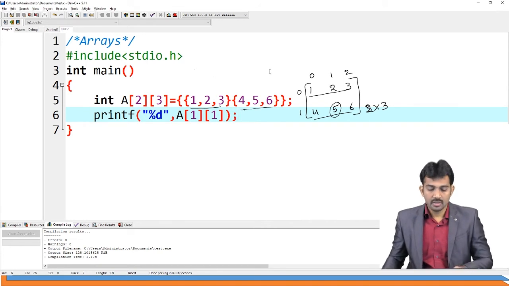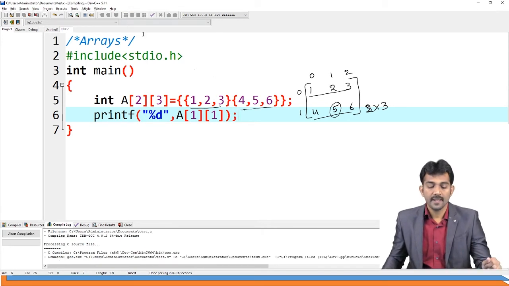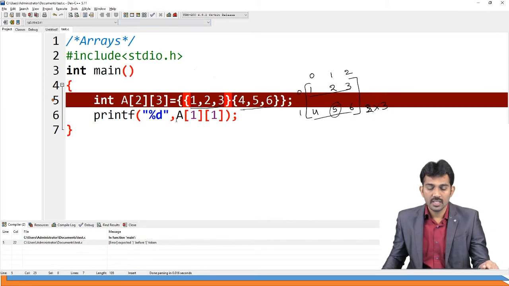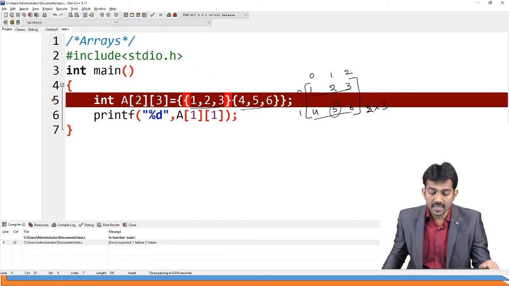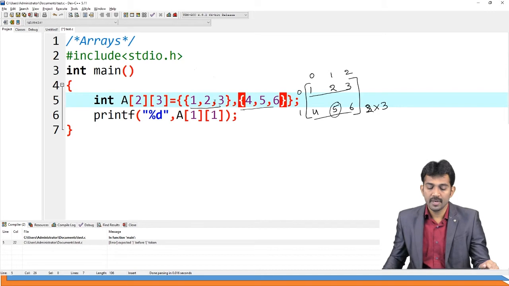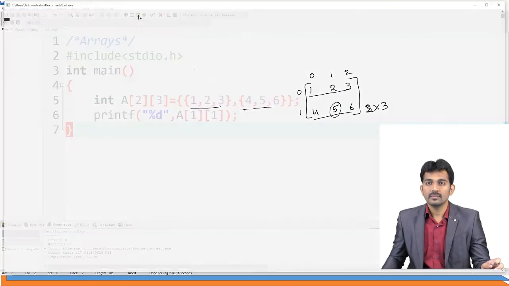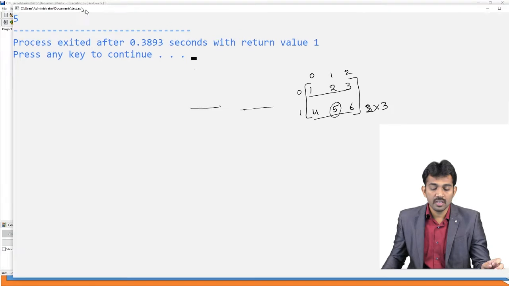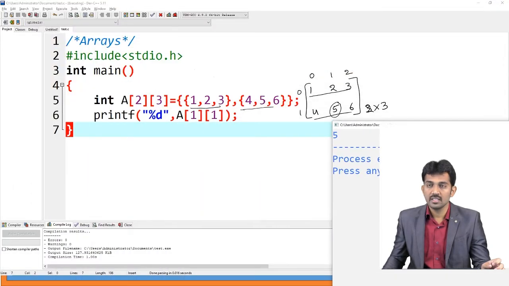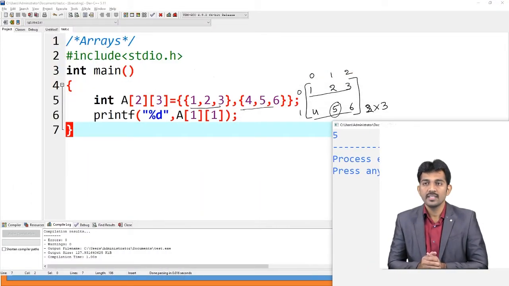If you run this code, what is the error here? I should separate the rows with a comma. Please note this. This is the first row, and I should separate it with a comma from the second row. Otherwise, it will generate an error. See, what is the element I got here? 5 only, right? Exactly. I have received 5 as the output.